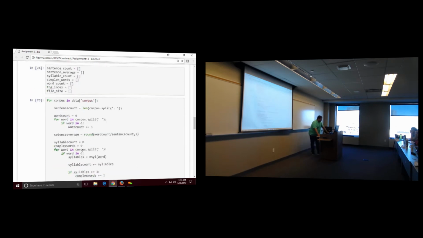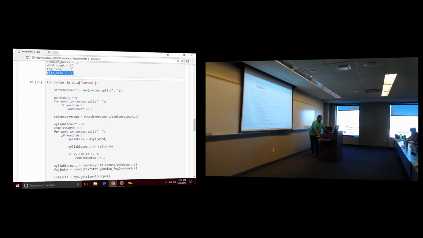So we counted the words. Professor Kevin asked us for the sentence count and sentence average and syllable count, complex words counts and the file size. Actually, file size I had a lot of problems with it. I didn't get it. Abby helped me out with it, and she can explain more when we talk about how we get file size.